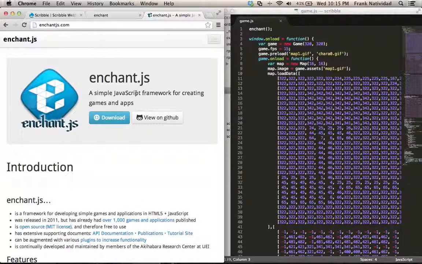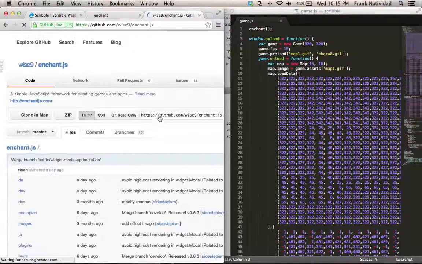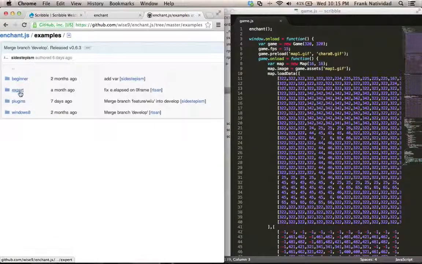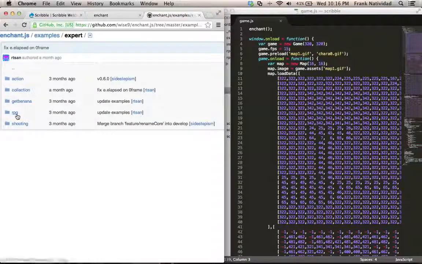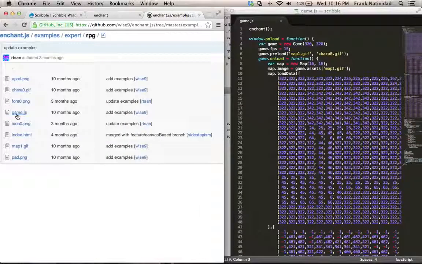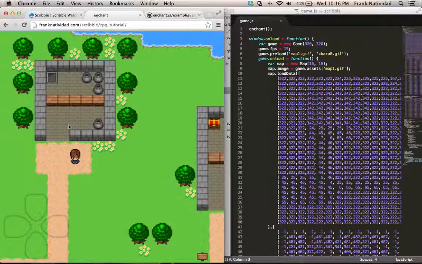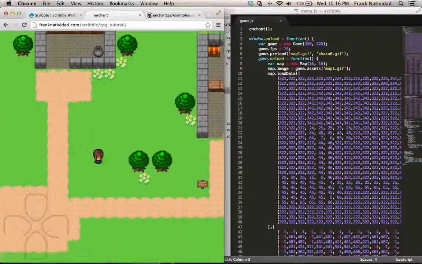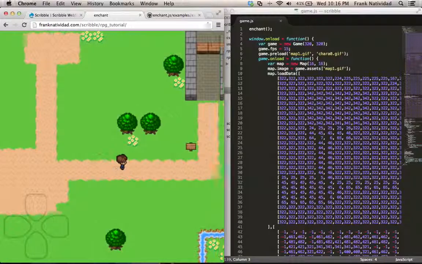So what I did is I downloaded the files and I extracted this example, which I can show you guys inside the GitHub, which would probably be cleaner. You'll see examples, and you're going to go to expert, and it has this test run for RPG. Pretty much what that looks like is this little walk around here, and you use your arrow keys to move around. And if you notice, it's really clean.